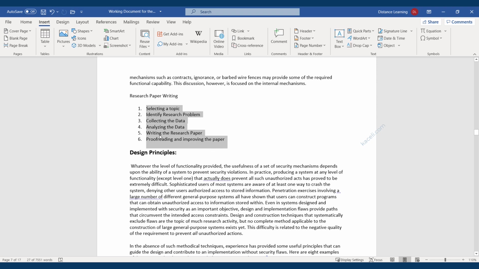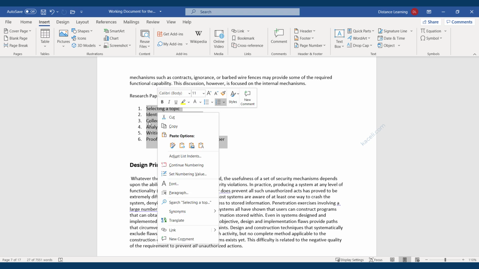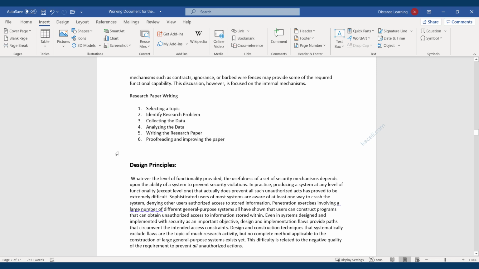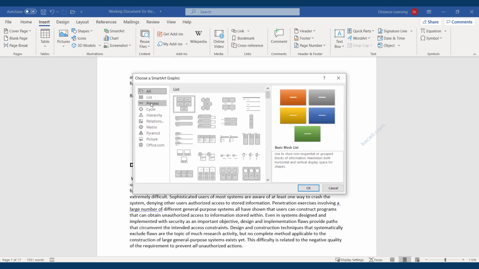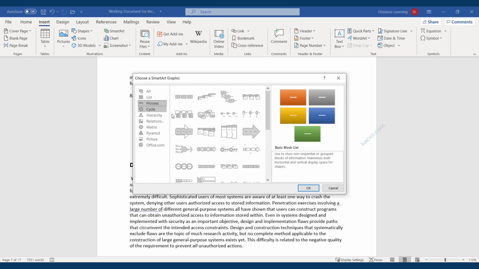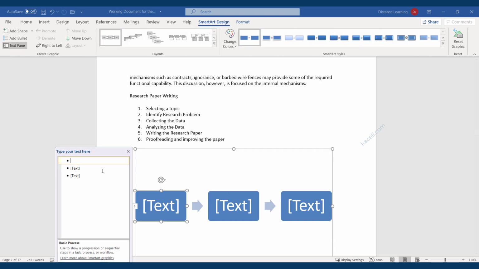However, you can take this same information and convert it into SmartArt. So unlike PowerPoint, where you can select the information and convert this into a SmartArt, unfortunately in Word you have to retype this stuff all over again. So we go here under Insert, we go under SmartArt, and then pick one of the processes from here. So let's say I'll pick this first one. Click OK. Now I have these options.